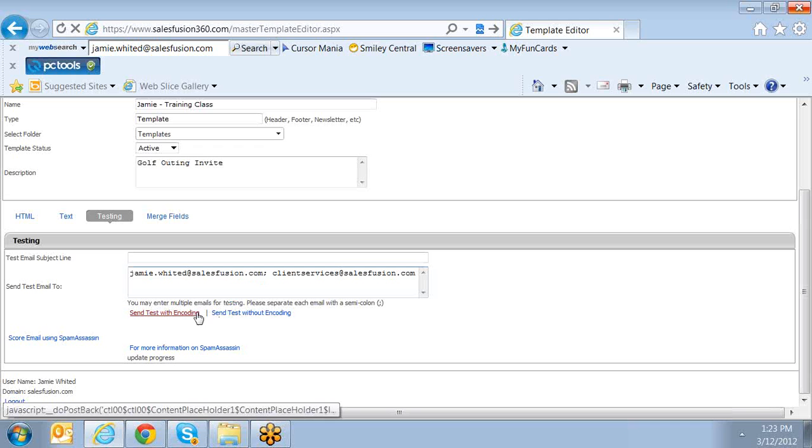We have two types of testing. We have a send test with encoding, and we have a send test without encoding. So what is the difference between these two? By default, when you send a test with encoding, what we do is we encode every single link for that particular recipient, so that when they engage with any of the links from your campaign, we're going to automatically cookie them. And we're going to leave that cookie on there until they delete it.